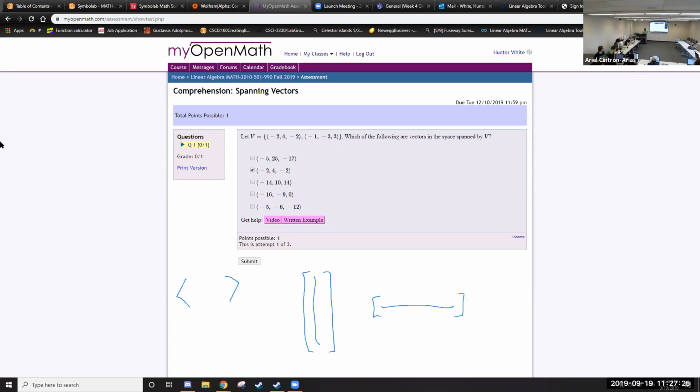And now they're using something that looks similar to the symbol that we're using for span. However, this is not a span. This whole thing is simply a row vector. So what we need to do is translate this into column vectors. In this question, it has -2, 4, and -2, and then the other vector is -1, -3, and 3. And so the idea is, which of the following, and it gives you a list there.